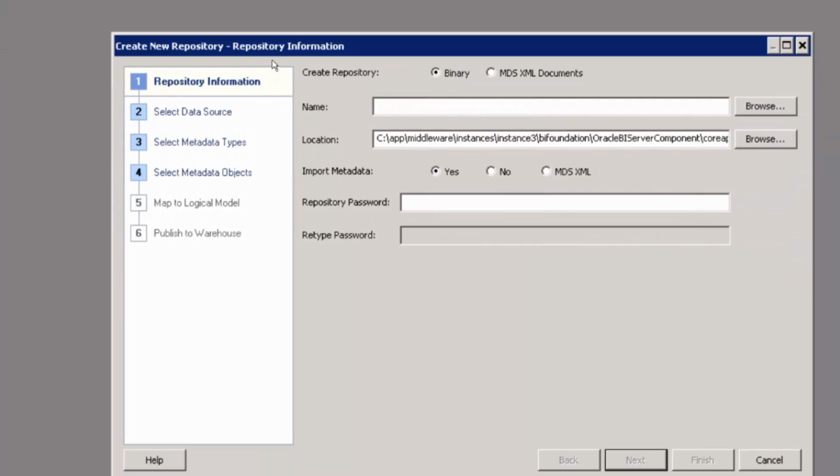Here we can see we are presented with a new menu where we enter specific details for our repository file. We are going to give the repository file a name, and a location of the desktop so we can find it easily. We are not going to import metadata because we are going to create the physical layer ourselves. If we wanted to have the wizard create it, we would import metadata. Select yes. We're going to give it a password, and then we're going to click Next.